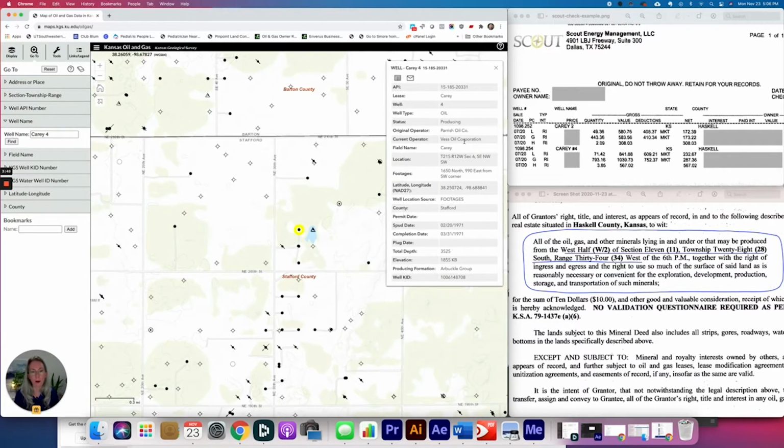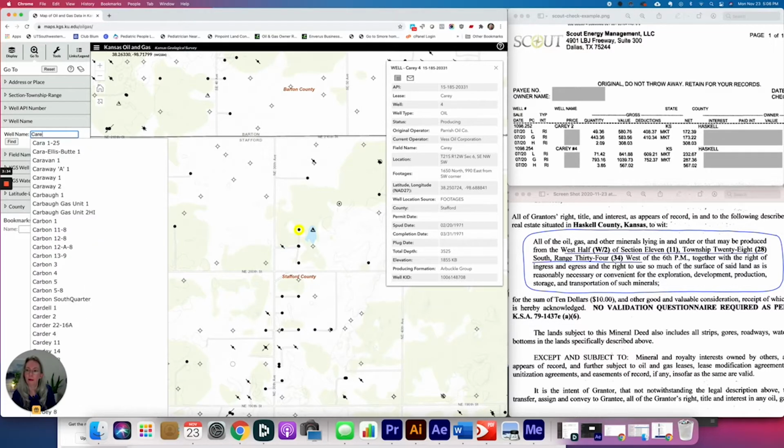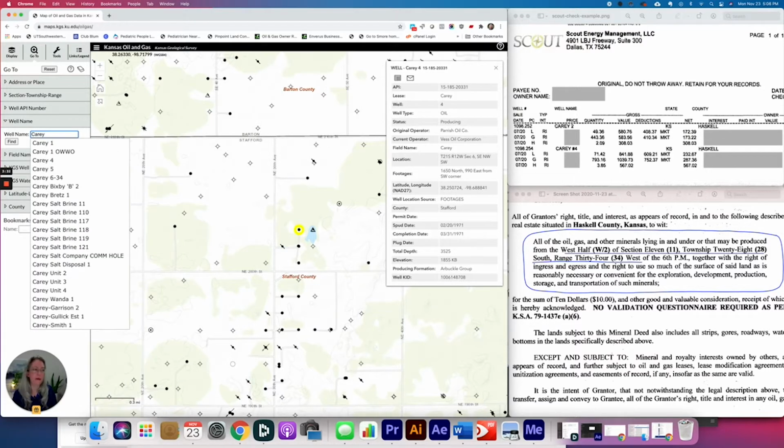And when it brings up the details, you'll see that the current operator here is Vess Oil Corporation. And our royalty statement comes from Scout Energy Management. So this is probably not the right one. So let's look up. Now, I have to say that sometimes you're paid from a different company than the one that operates the well. So this isn't always the best method, but either way, there shouldn't be that many confusing ones. You should be able to figure it out.